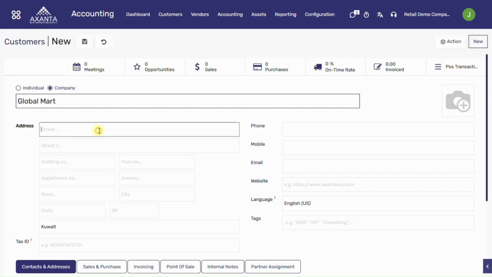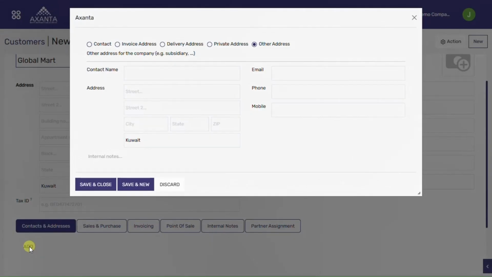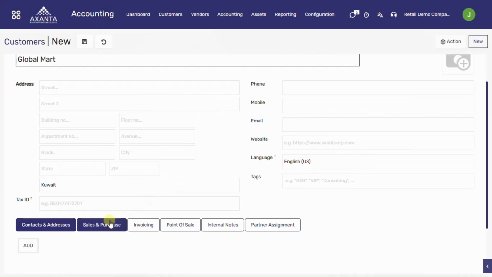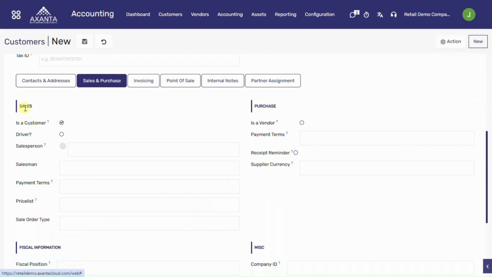Then, you can add various details such as address, phone number, mobile number, email, and so on. Under Contact and Address, you can create multiple contacts and addresses. Click on Add. From here you can create multiple contacts, invoice addresses, delivery addresses, and so on. Then, under the Sales and Purchase tab, if it is a customer, it is marked as true. And in the case where you are creating a vendor, the vendor option will be marked as true.